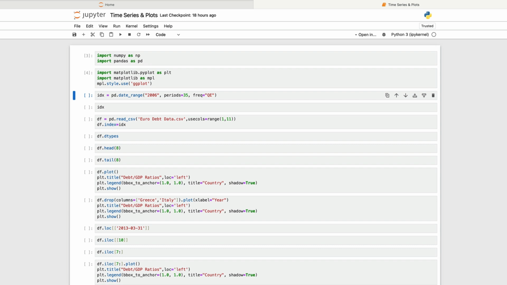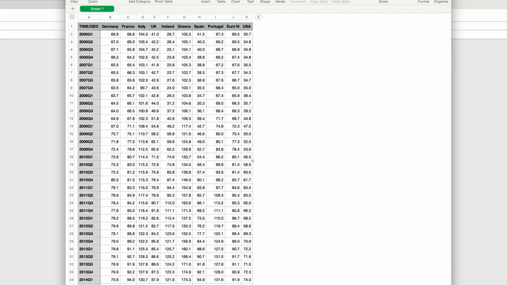Okay, so the data that I'm importing is some quarterly data on debt to GDP ratios of a range of European countries. So here's the actual data. As you can see, it's debt to GDP ratios, as I say, for these countries here. Notice that there is a column here showing the dates, the quarterly dates here.